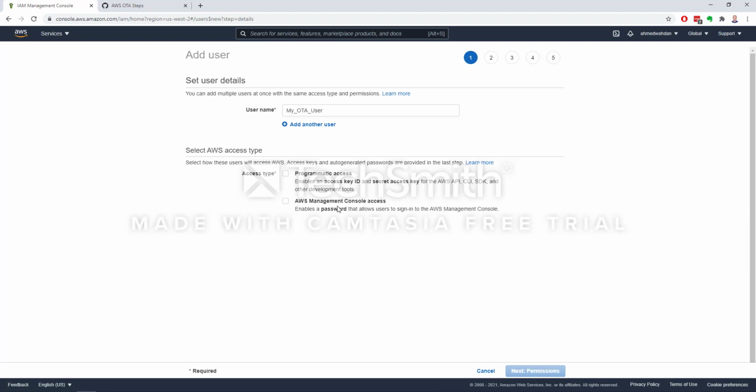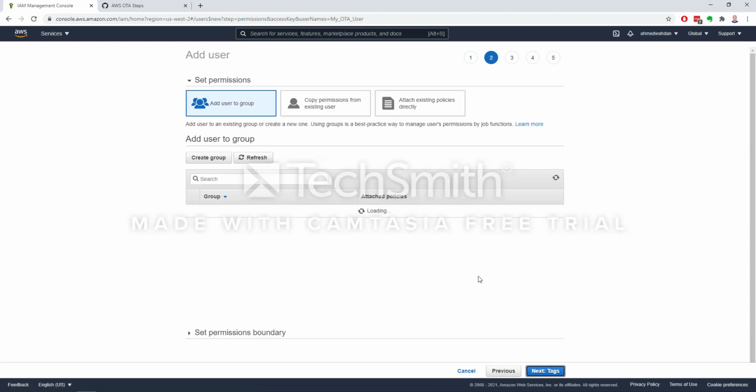There are two options: to create a password or to access through an access key. Whichever choice you need, you choose, but we can go with the programmatic access. Next, we will attach some policies, or some access, to this user. So we'll choose attach existing policies directly.